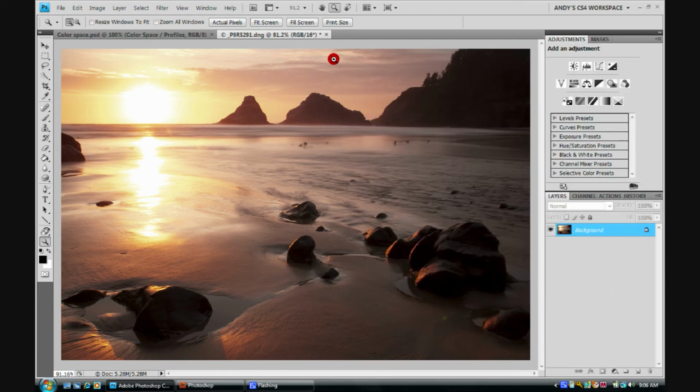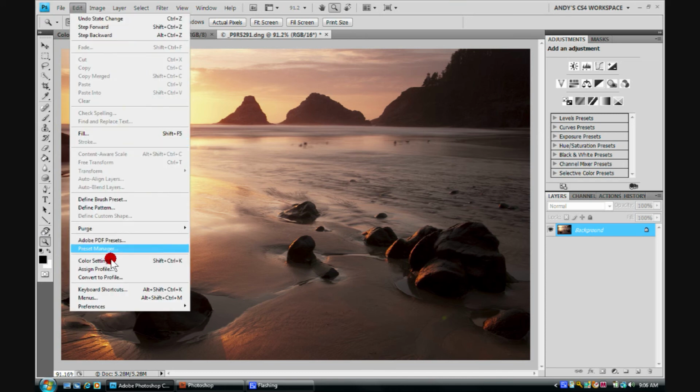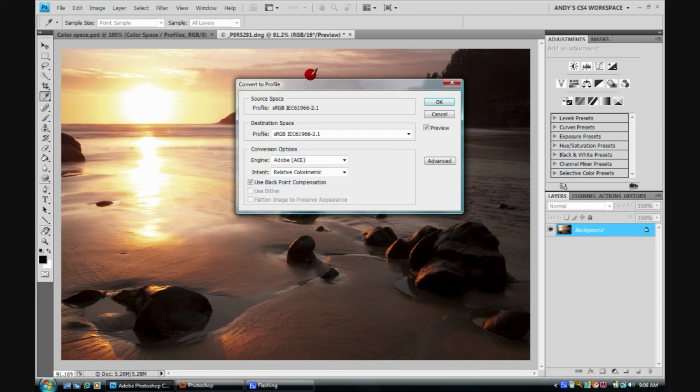Okay, that brings us to the end of our discussion on color space and color profiles for an image. We now know how to assign one to our raw images so that when it converts into an image file, it has the proper color space assigned to it. We also know now in Photoshop how to use Edit, Convert Profile in order to change the color space if we want to change it for intended output.